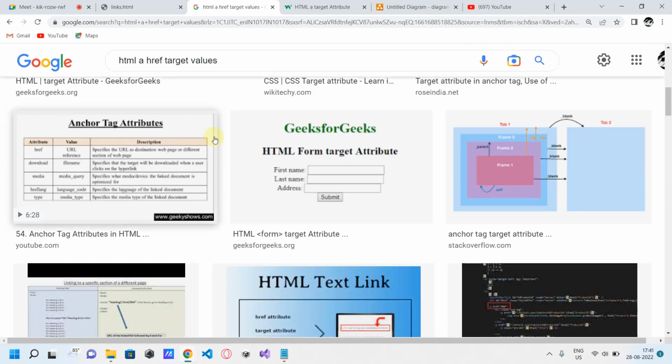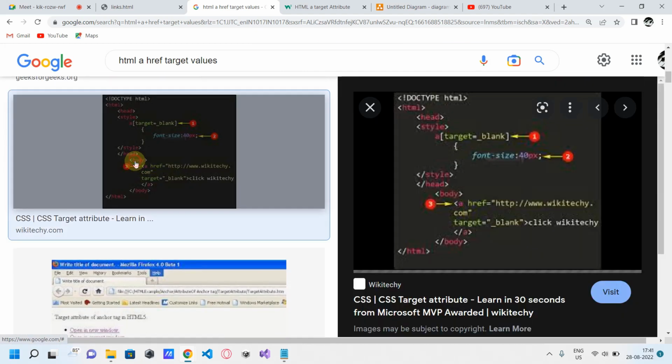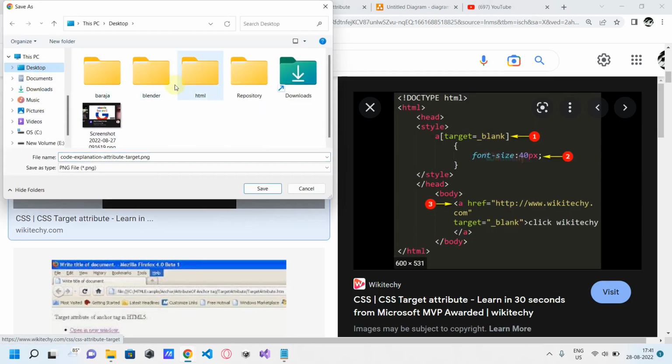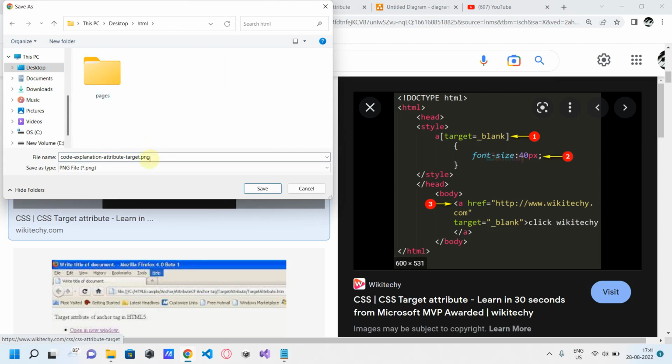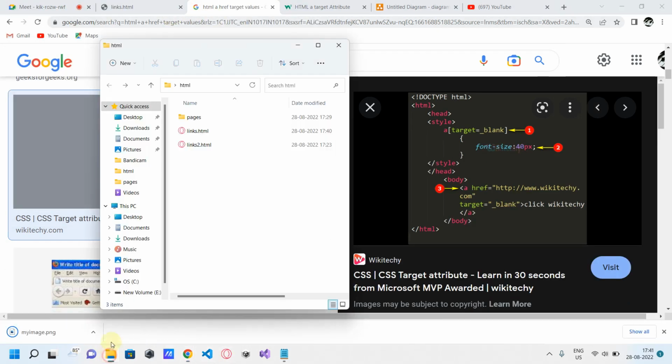So I have this image, or let me get a better image. I can save this image and go to my HTML folder. Then here I can paste my image. I'll put a simple name, my image.png. Now if I check my directory, I should see an image file. If I refresh, yes, my image.png.